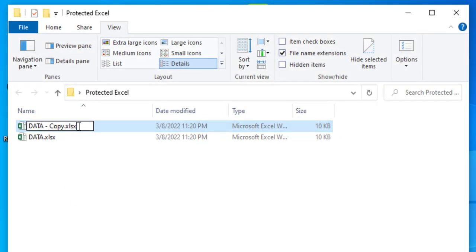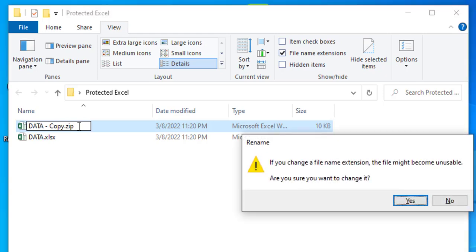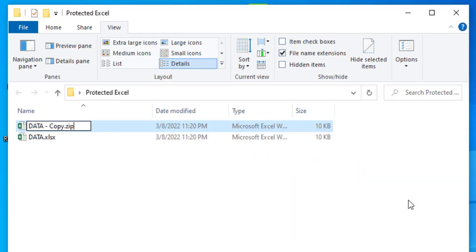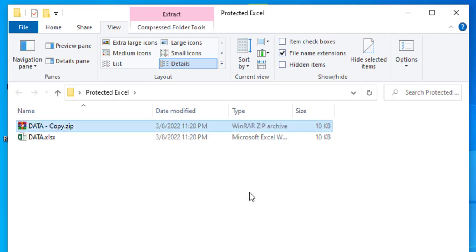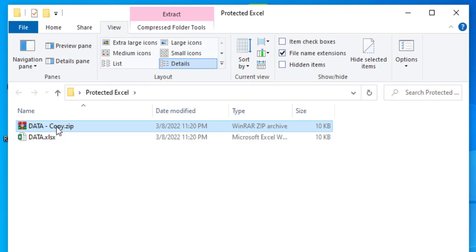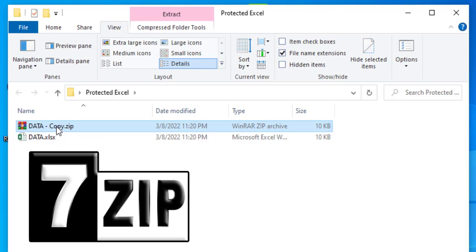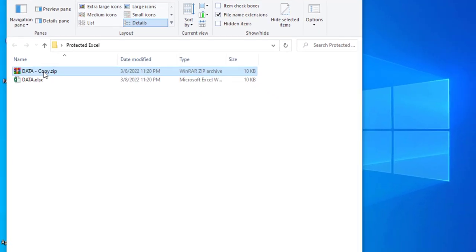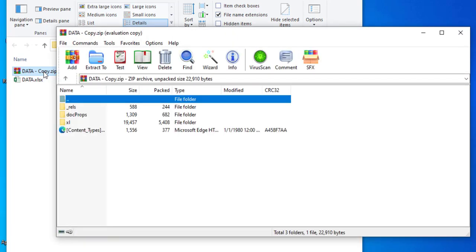Now, change the file name extension from XLSX to ZIP. Click on Yes. Next step is to open the ZIP archive in the ZIP program that you have installed. In my case, I have WinRAR. If you don't have a ZIP program, you can install 7-Zip, it's freeware. Double-click the compressed folder to open it.